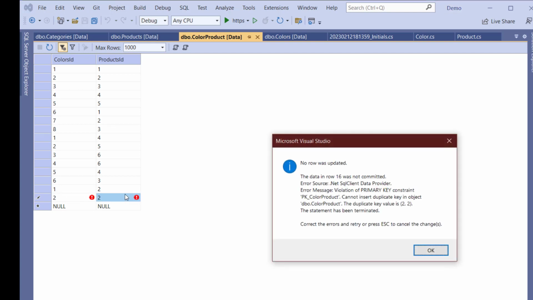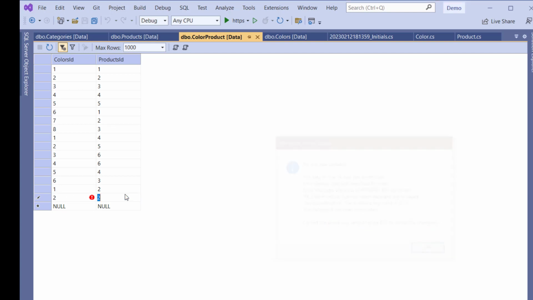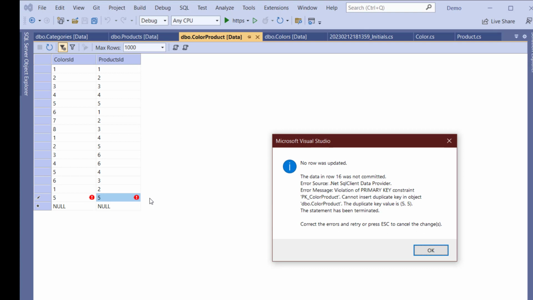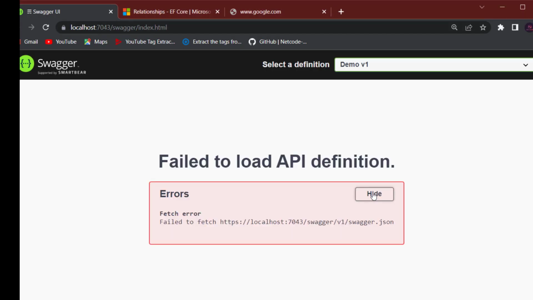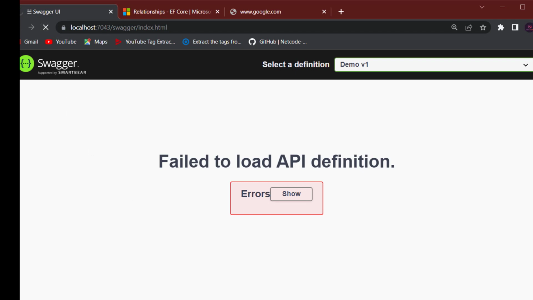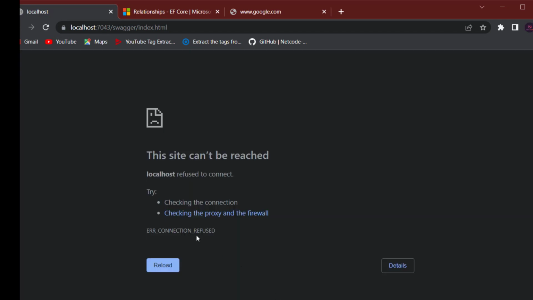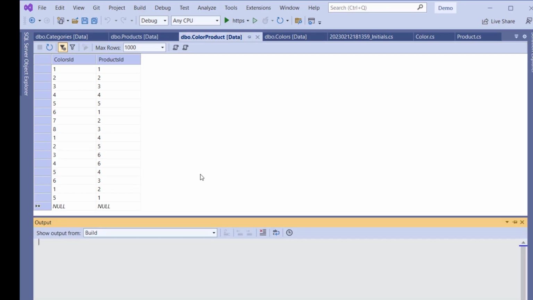Okay, so let's see, not committed, so let's set up to 5, ID 5, ID 1. Okay, now let's see what we have now in our controller. So now let's refresh. Okay, so we have to build application first. So run this to build application.